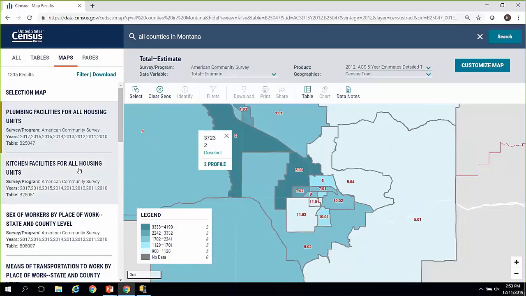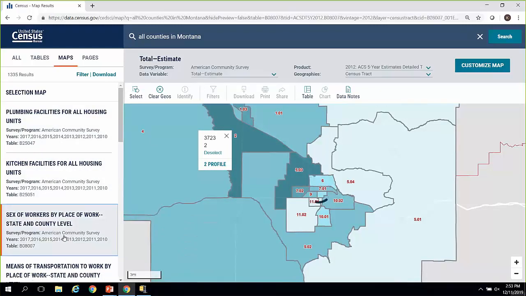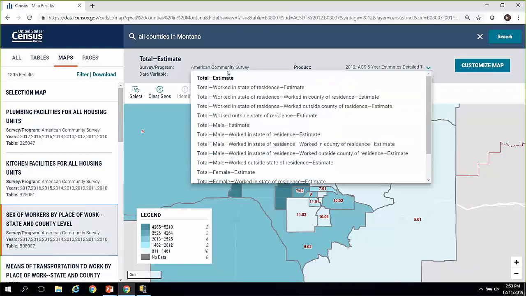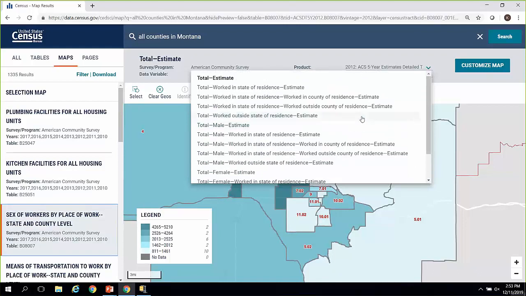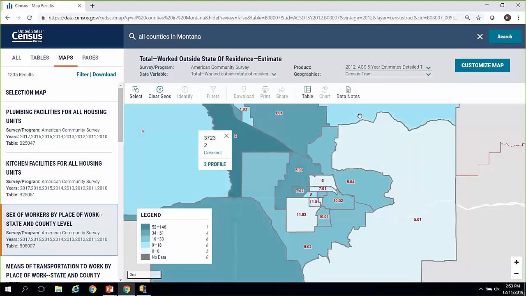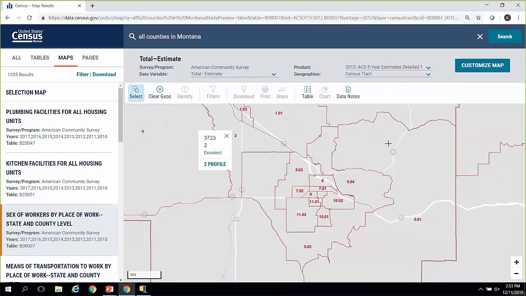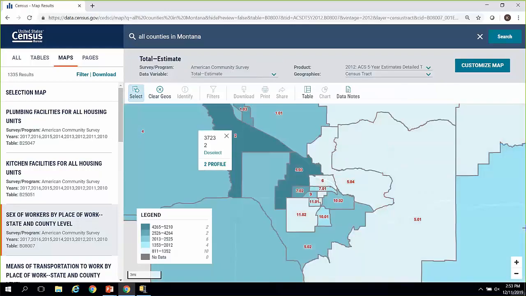If you're looking for move to plumbing facilities, we can definitely look at different estimates from here. We can look at outside state of residence, move from there, anything that you want to do. We could also do a selection where you can move over and pull additional geographies from there and have more things available to pick and choose from.